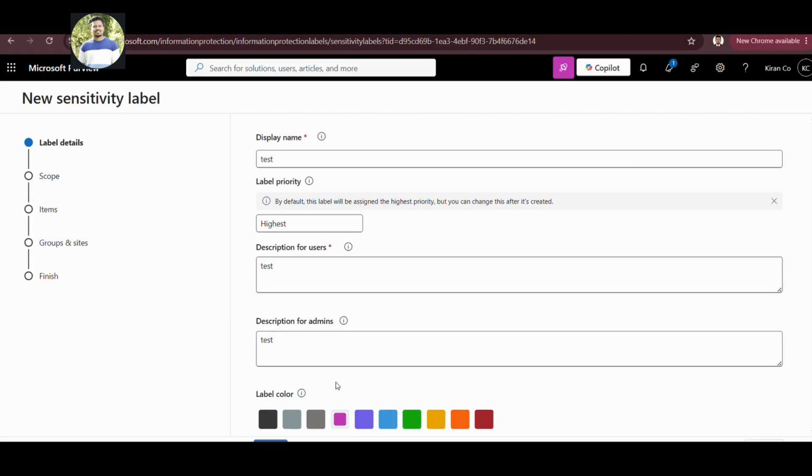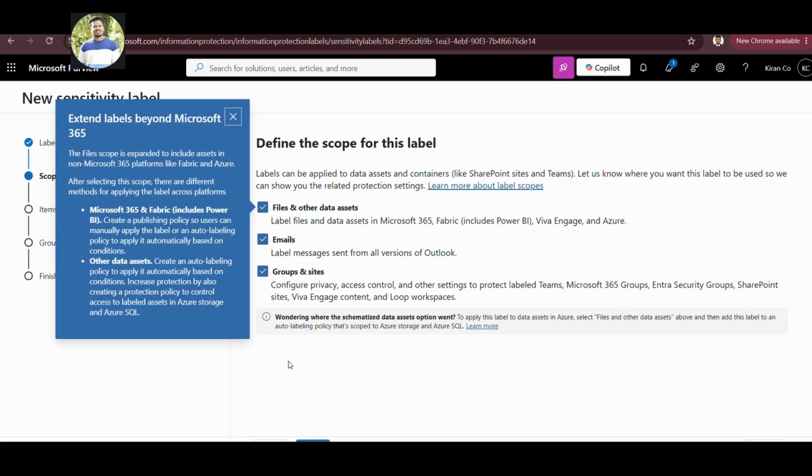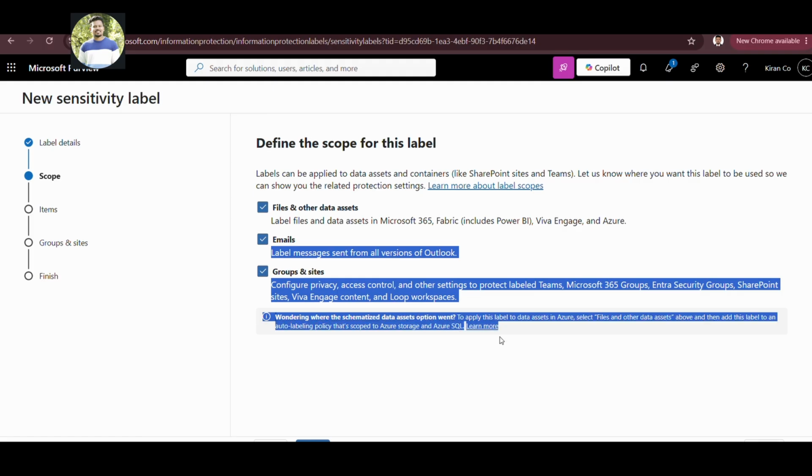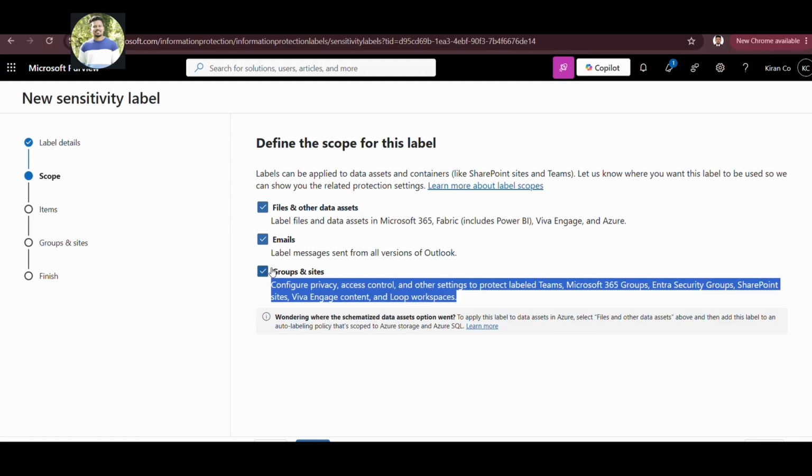You can verify that the option is enabled by going to the Sensitivity Label tab. While creating a label, if you are able to select groups and sites, then it means the option is enabled at the tenant level. The PowerShell script and process I will mention in the description.